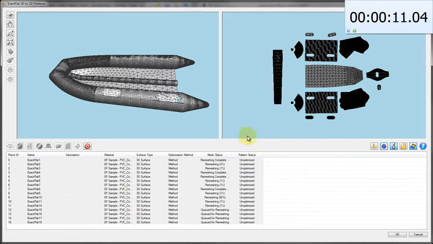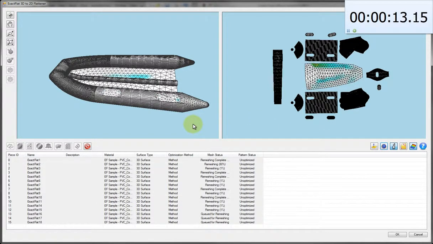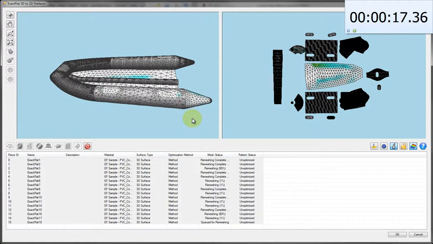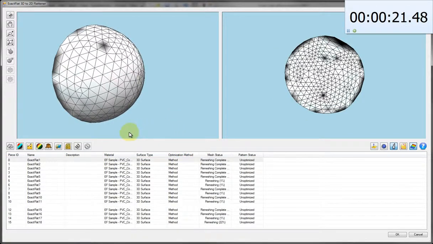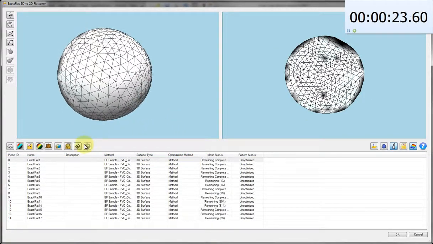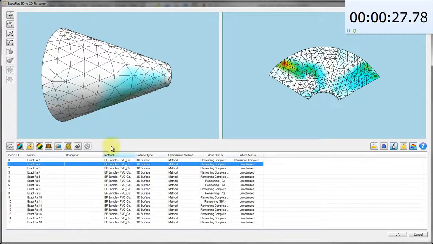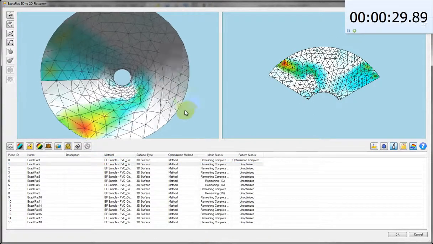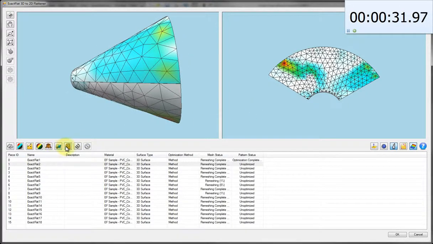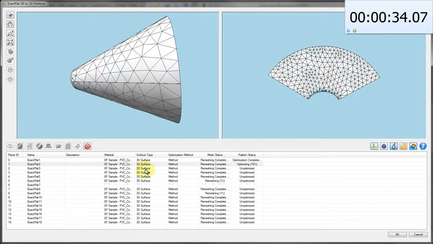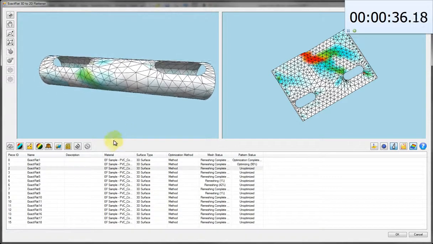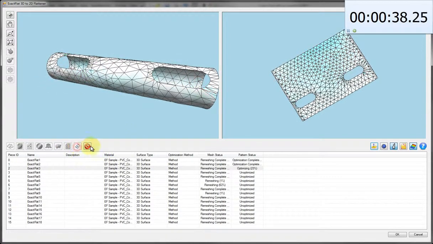We've got about 15 pieces here. And as we click on a remesher, we're going to get varying stages of completion for the meshing process. For those who are not familiar with the meshing process, the program creates an analysis mesh, which is optimized for our ExactFlat 3D to 2D flattening algorithms. The meshing process is designed to reduce solve time and increase pattern accuracy. And you can see here that we're going to go through these individually.